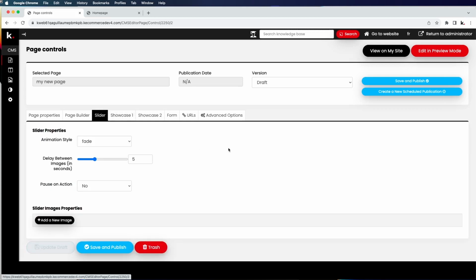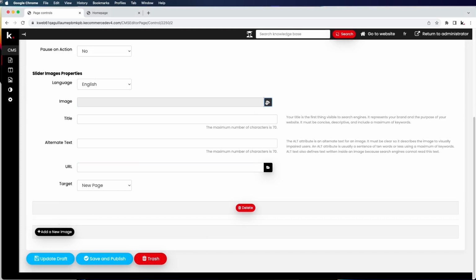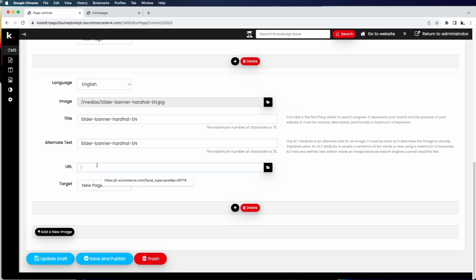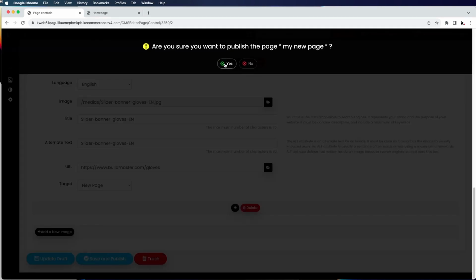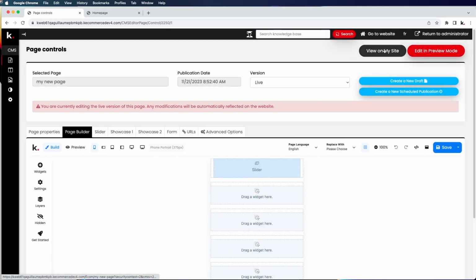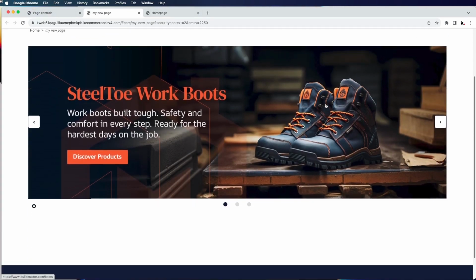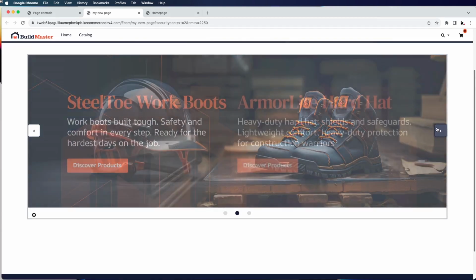The slider tab is where I can configure the properties of my slider. So let me fast forward through configuring the 3 images I want my slider to have and the URLs for each. Once I'm done, I save and publish. To view the slider, you can just click on View on my site, and a page opens up showing the progress you've made so far.